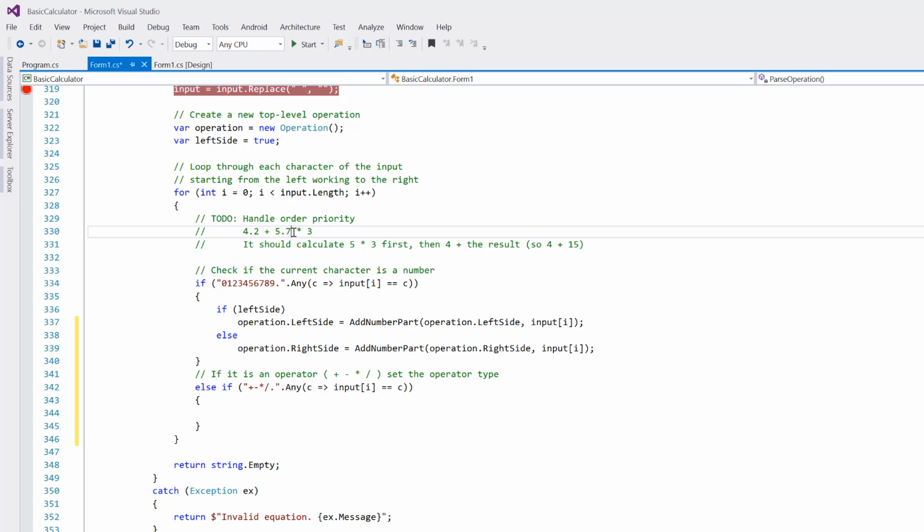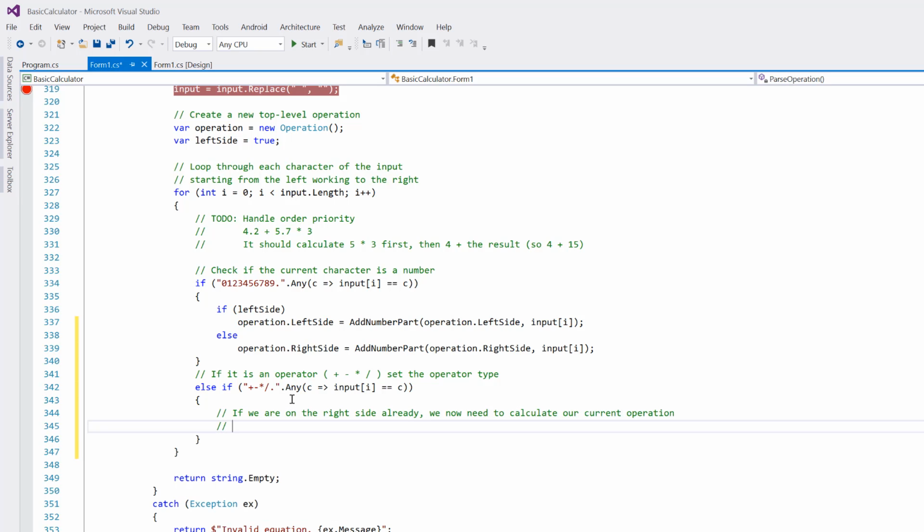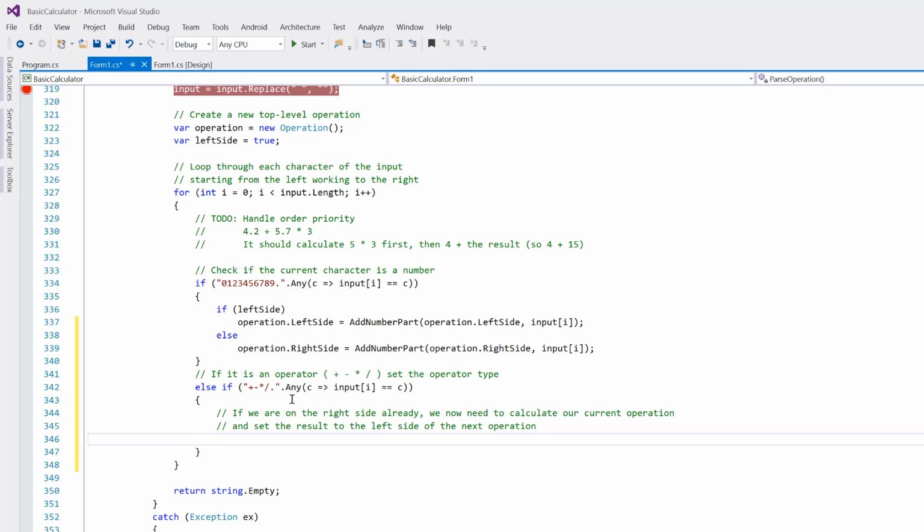So this will just jump backwards, resolve this, and set this to the left side. So again, we haven't done that bit yet, but we know that's going to happen. So let's make a note of that. If we're on the right side already, we now need to calculate our current operation and set the result to the left side of the next operation.